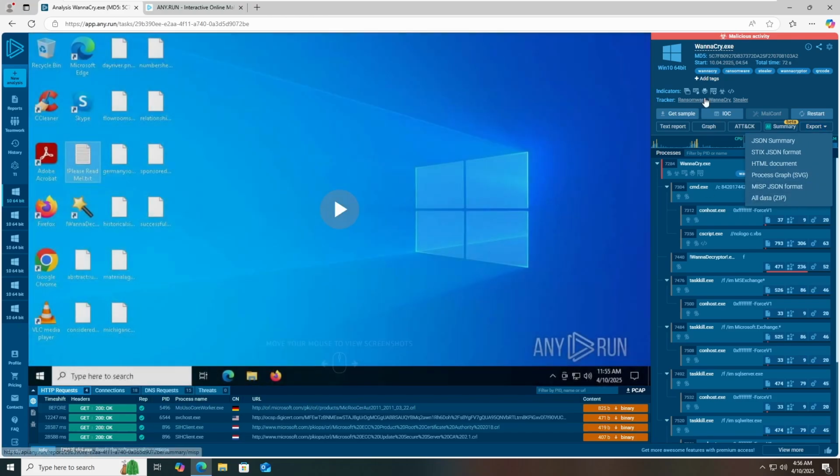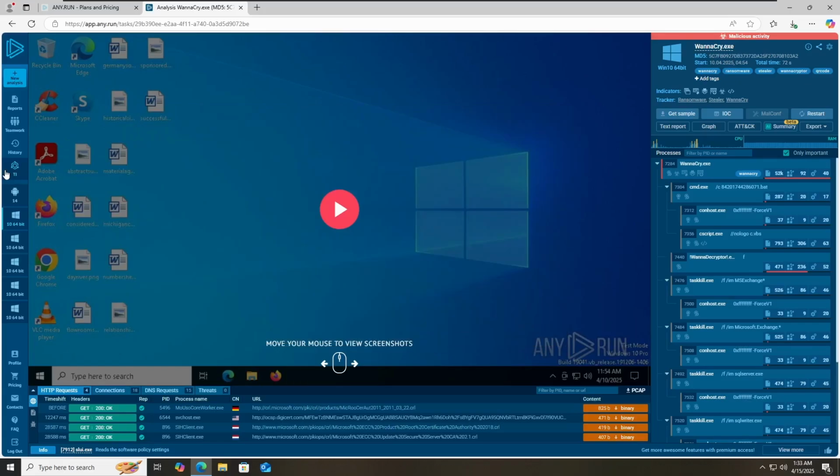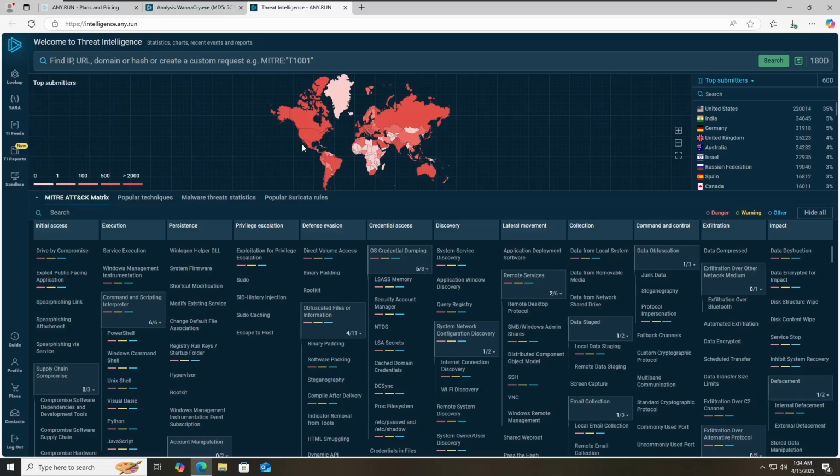Apart from the sandbox product, Any.Run has another amazing product called Threat Intelligence. As you can see here, TI, click on this one. You can use this product to find an IP address, a URL, a domain, or a hash, or create a custom request. You can use this amazing platform to secure your organization or company. And here you can see the MITRE ATT&CK framework.